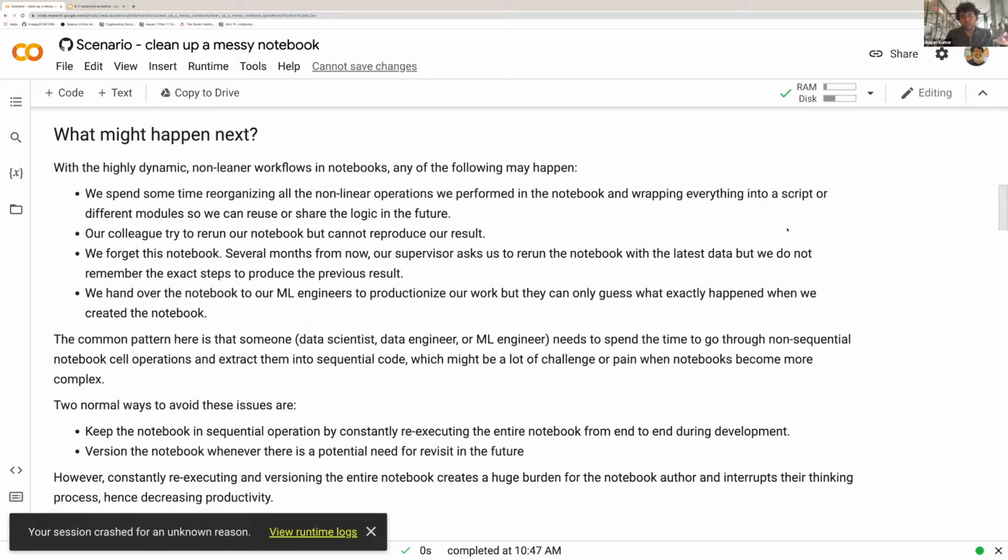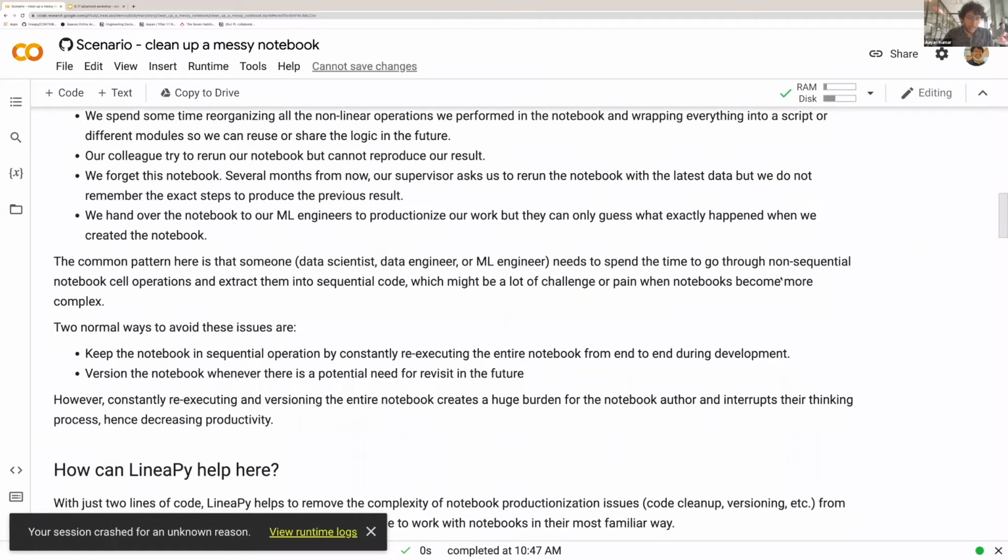Also, another way is that we could keep the notebook in a sequential state, in that we could execute the notebook from the top, from the first instruction to the last instruction, all the time through our exploration. But in that process, even though we are able to linearize the notebook, it actually defeats the purpose of having nonlinear workflows, which is extremely useful for data exploration. So what can we do here?